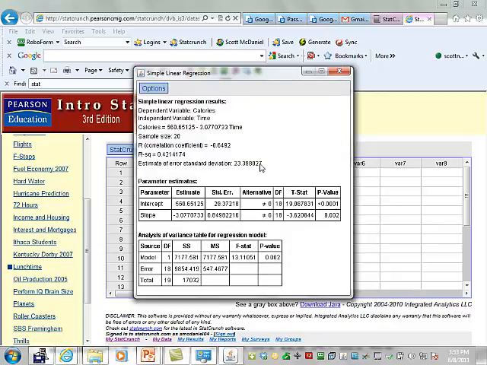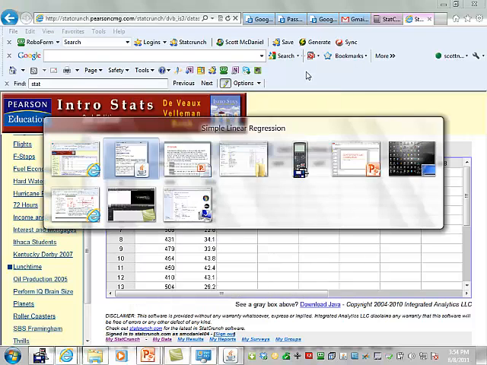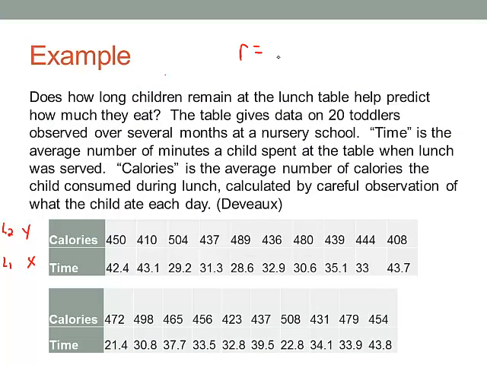Looks like a lot of stuff, but really the only thing we're looking at is R. We wanted to find R. There's R, negative 0.6492. So what does that tell me? R of negative 0.6492. I would say that's a moderately negative relationship, right? Moderate negative.